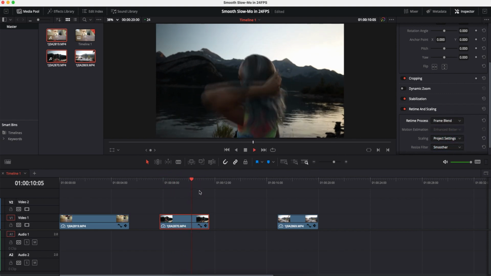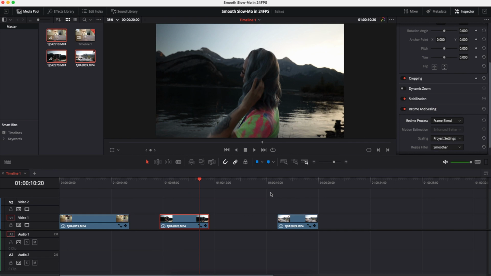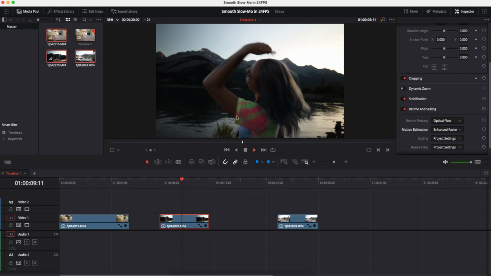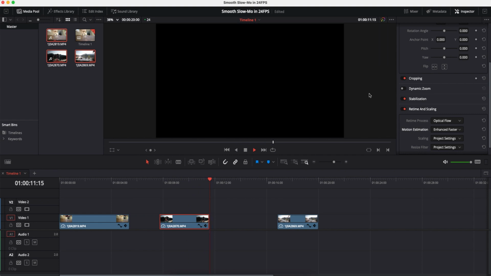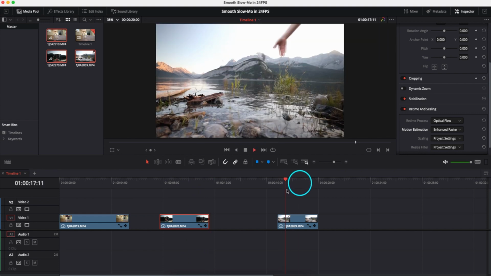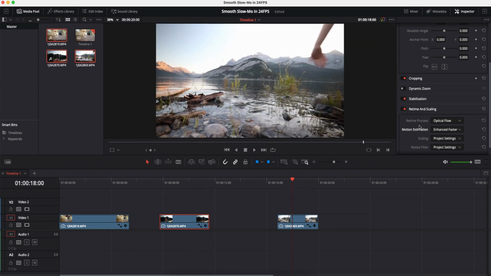So yeah, just a couple of different options there. Obviously, depending on your clip, something might work better. So for this particular clip, optical flow seems to work really well. But then with this one here, obviously optical flow created that weird artifacting. So we're gonna use frame blend for this one, and just playing around with the settings, depending on what your computer can handle, will give you different results.